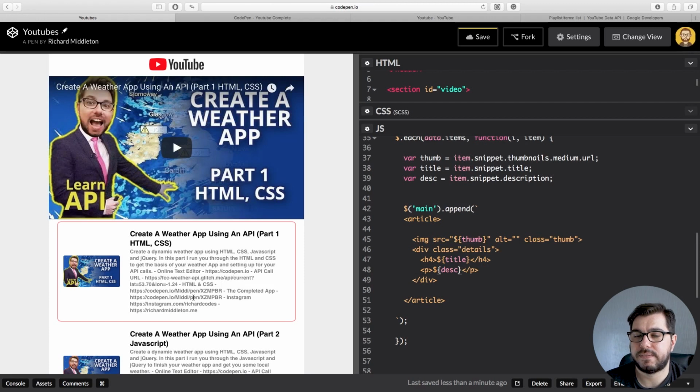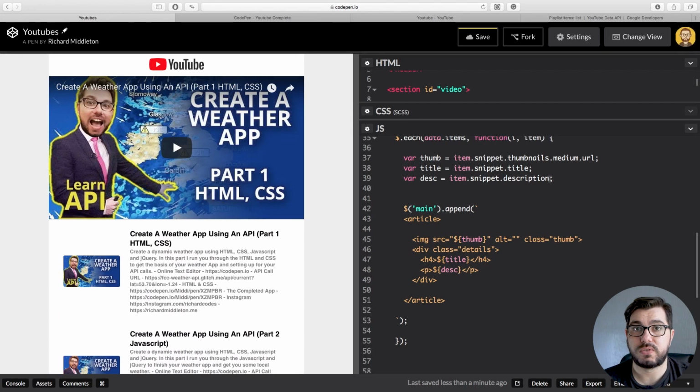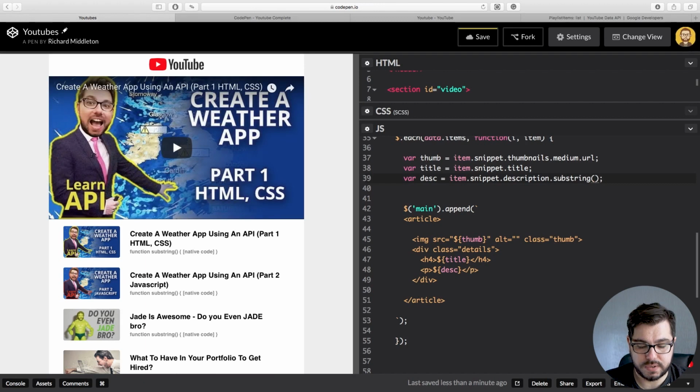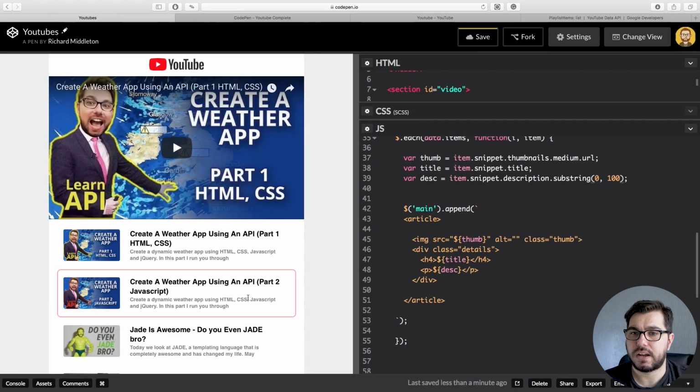But they're giant, right? We don't want that much of a description in these things. So we can use JavaScript to remove everything over 100 characters. How we do that is we go to our desc variable, and at the very end, just before the semicolon, type .substring, lowercase substring, and it needs 2 arguments. It needs to know where it starts. So it starts at the very first letter, 0, and for how long. So 100 letters. There we are. We've cut it down dramatically now.